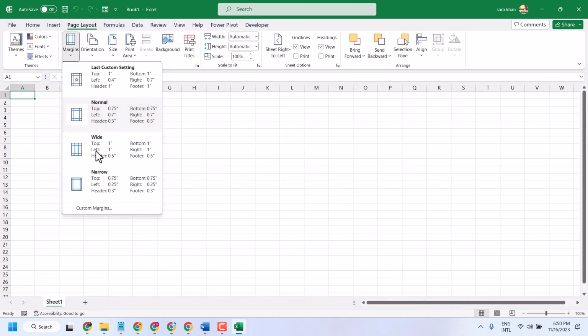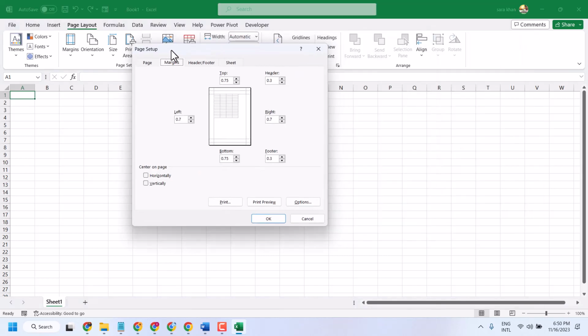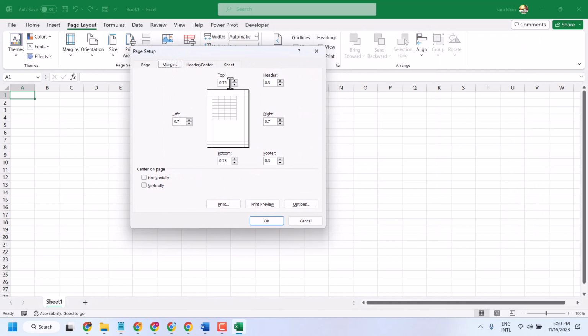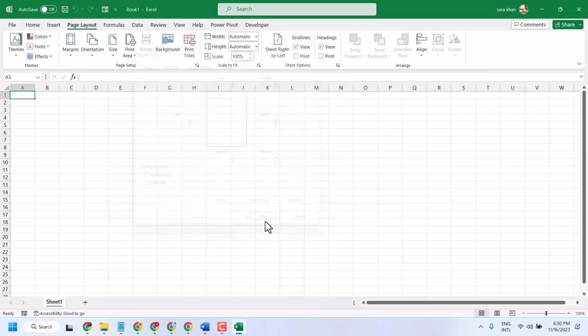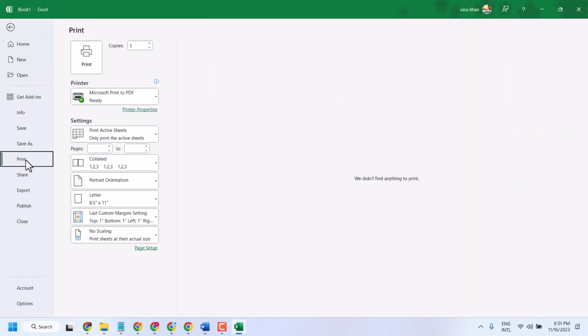Now in Margin, click on Custom Margins, and you can select 1 inch in top, left, bottom and right. Then click on OK. So once you print, it will set 1-inch margin.